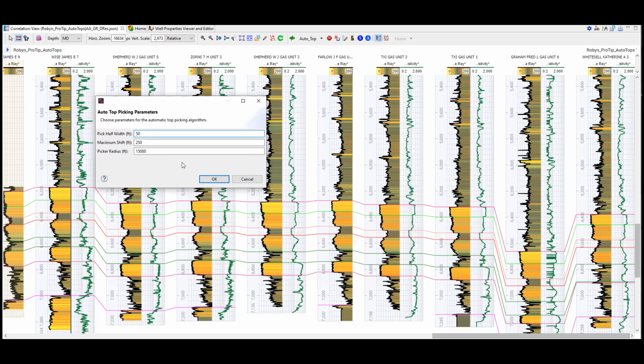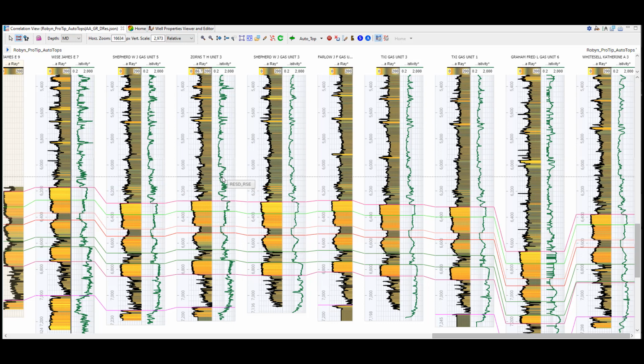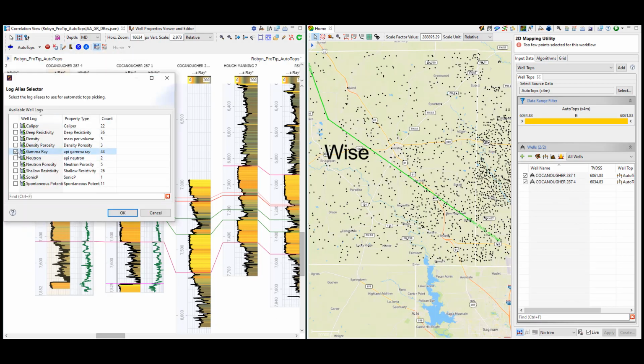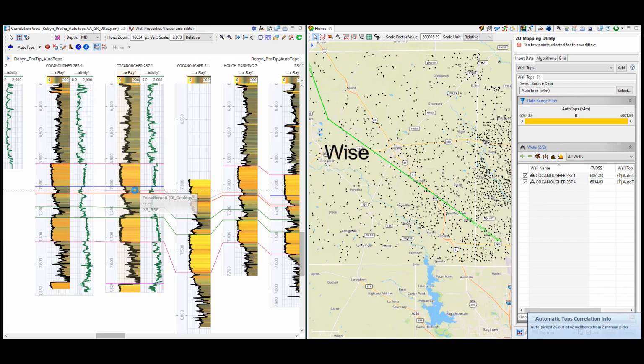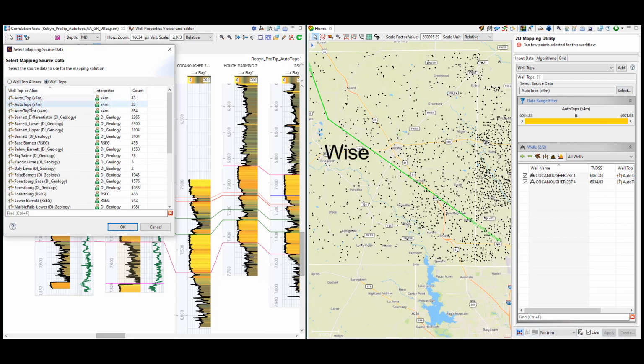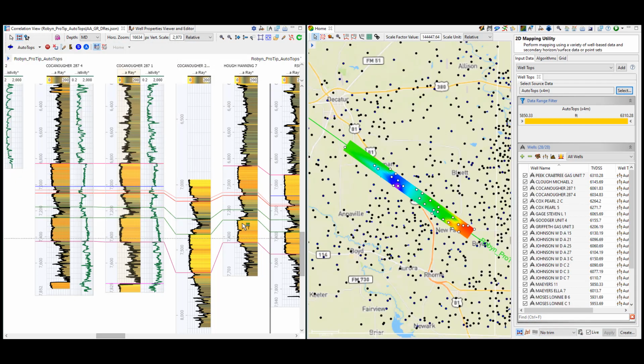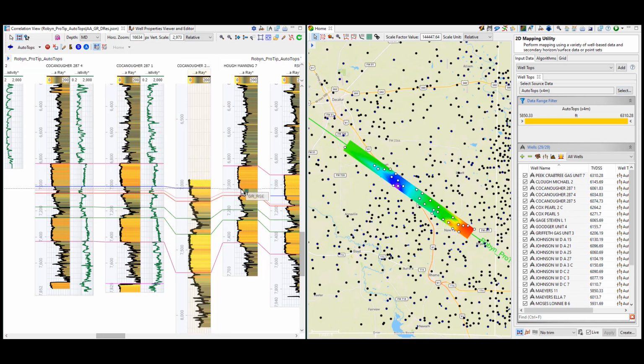Users also have those log character thumbprint options to update as needed, like pick half width, max shift, or picker radius. You can go ahead and open up that radius to about 50,000 feet to search. No need to worry, because the confidence and quality parameters will keep it from going too wild. Once the AutoTops picker is run, check the lower right to get an update on the tops picked in the correlation view. Make sure to keep your eye there as the auto picker runs fast.